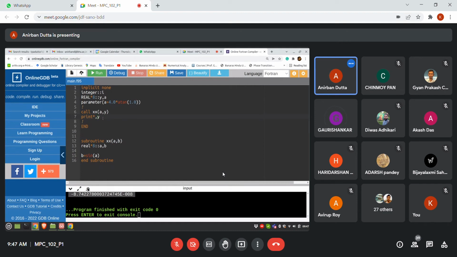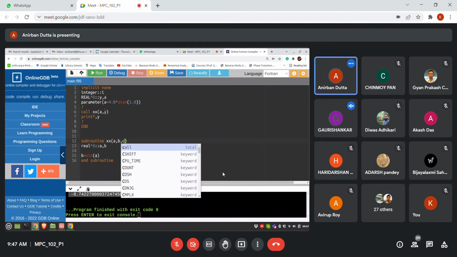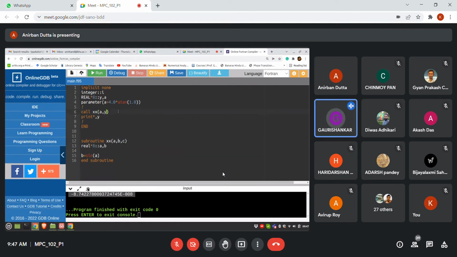Let us assume you define a subroutine XX with A, B and C, where A, B are the input and C is the output. That you can do. For example, then you also have to define some Z here. Yes, you can use any number of variables here.